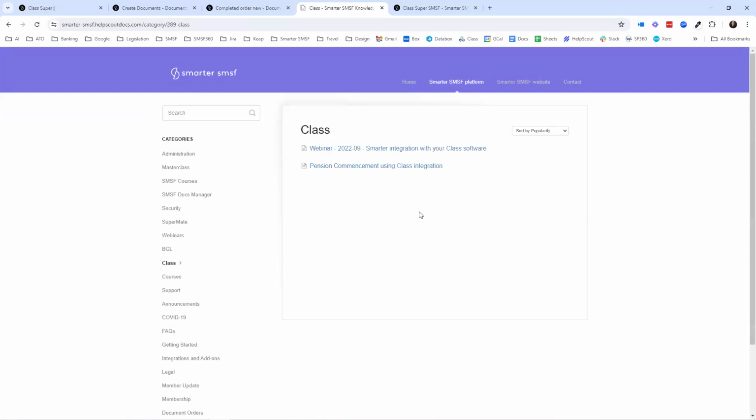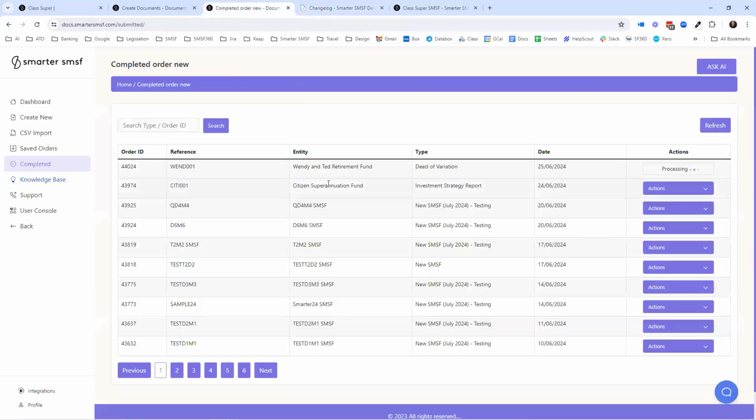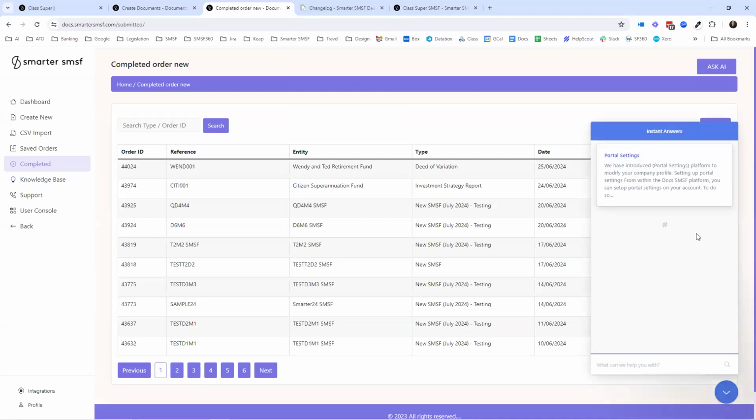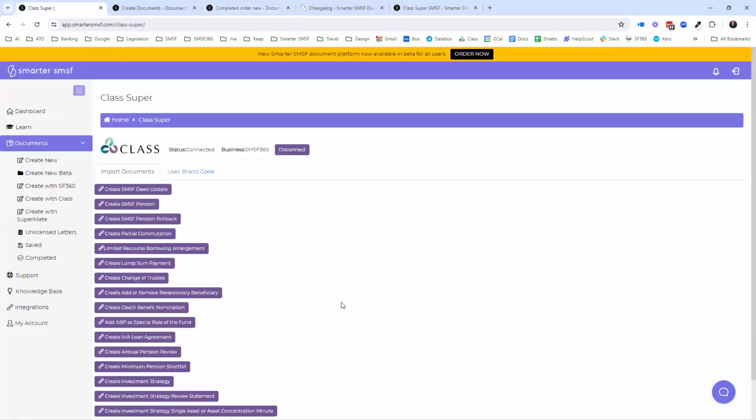You can look at it by categories and see what things we have available in there as well. So this knowledge base is a great area and resource for you to utilize if you've got any questions. If you can't find things, again, you can access the ticketing system through here, but you can also email us at support@smartersmsf.com.